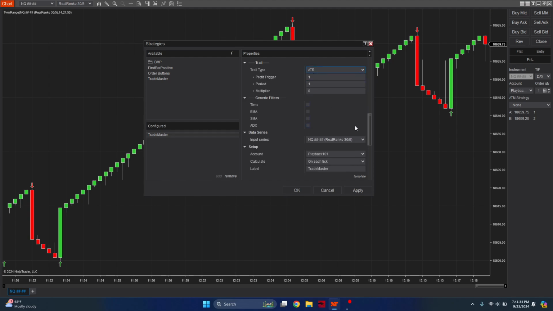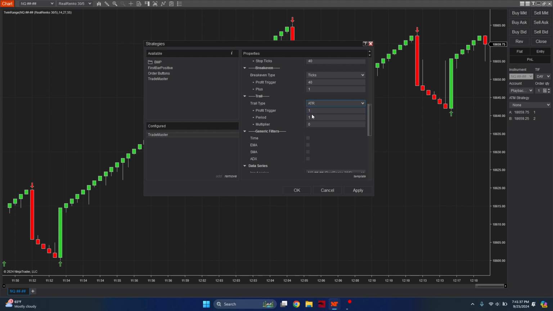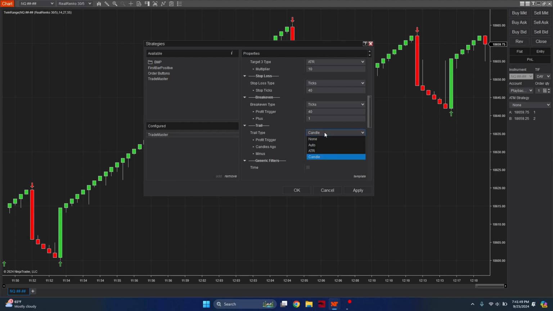ATRs, you'll just trail by a certain number of ATRs for a certain period. Same idea. And then candles, you can trail by candles if you want, maybe if you're using a Renko chart. I'm also going to add a parabolic SAR, and whatever else comes up. For now, I'm just going to keep it at zero.